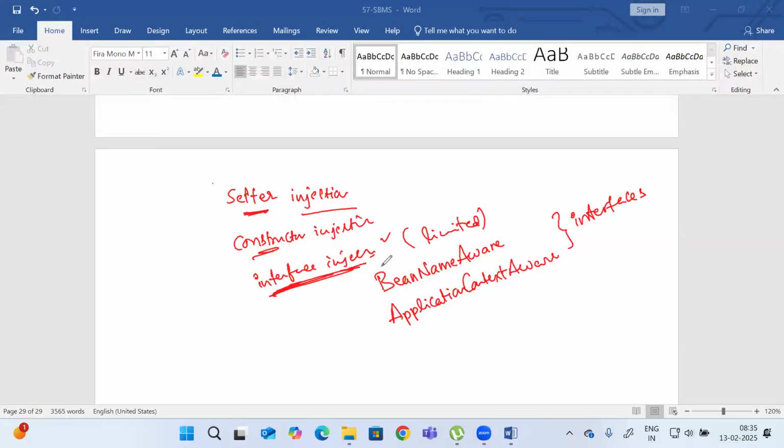Then they'll ask a question. Okay, I will write one interface. Then tell me, is interface injection supported or not? Will the interface injection happen for this interface or not? No. Only for how many interfaces is it possible? Predefined. That too, how many? Only two. There are many predefined, but only for two. What are the two? BeanNameAware and ApplicationContextAware.